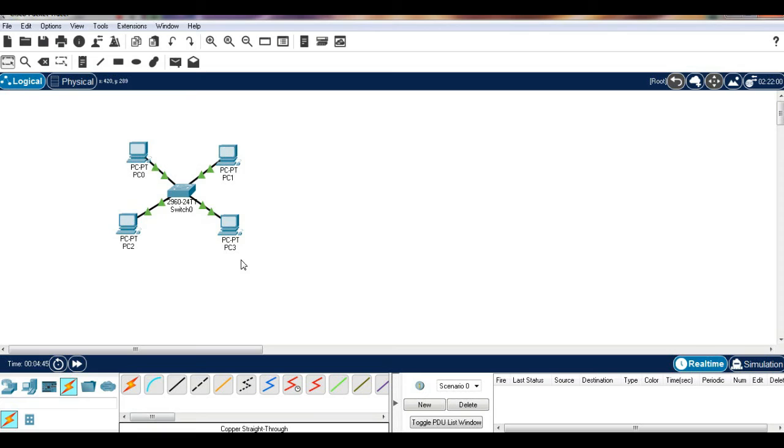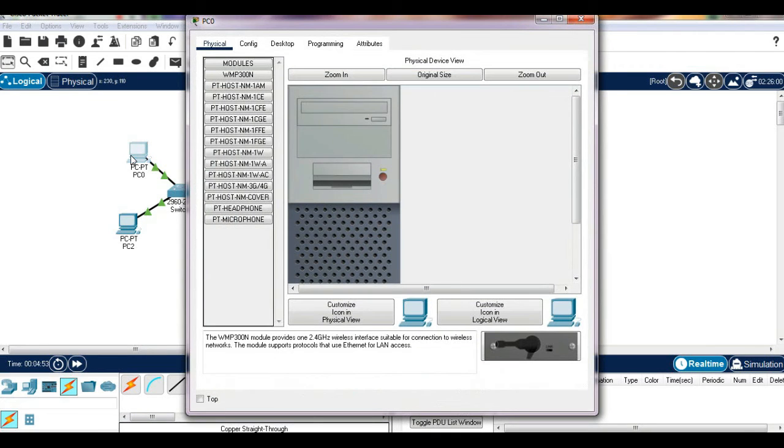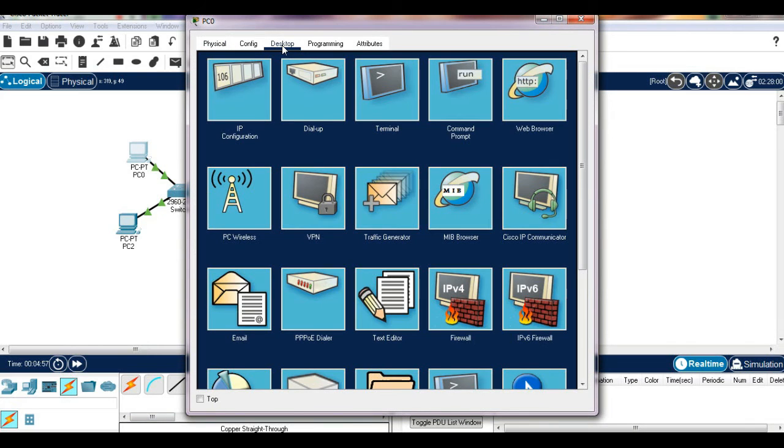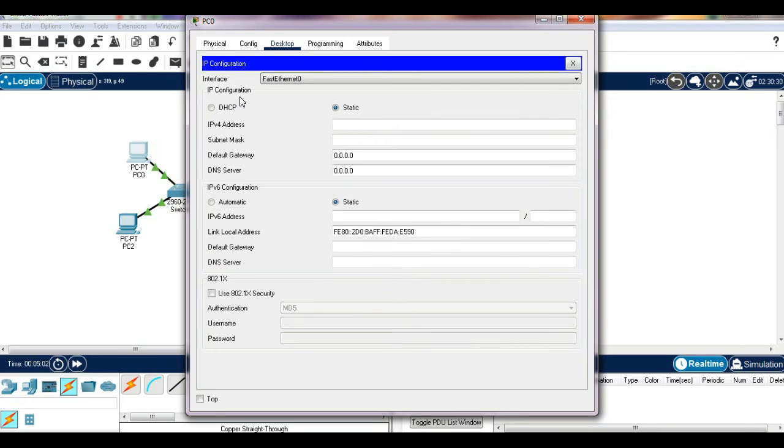So for the next step, we will put an IP address on each of our devices. Click desktop 1 and then a dialog box will appear. Choose desktop and IP configuration. Input 192.168.1.1. Enter and close the tab.